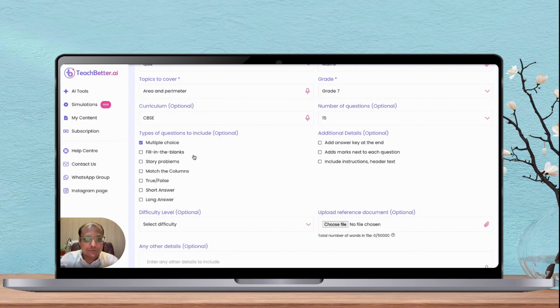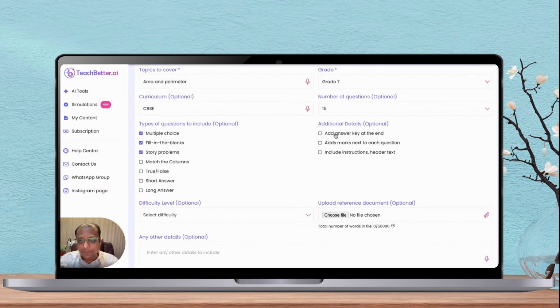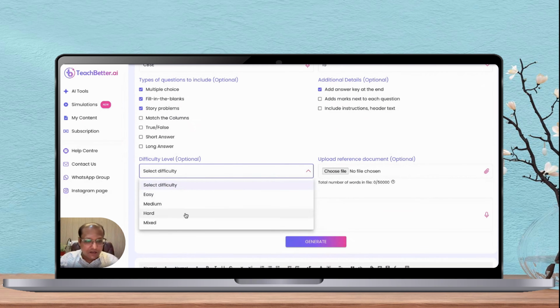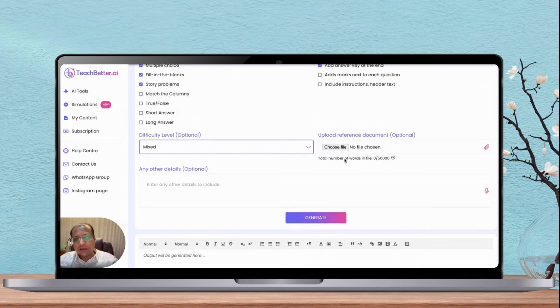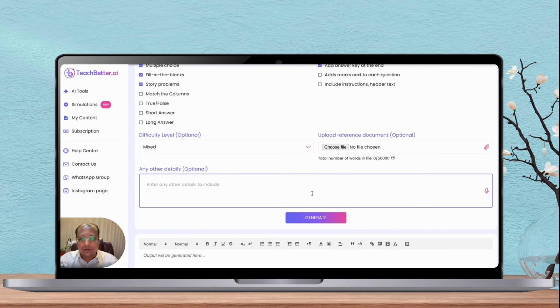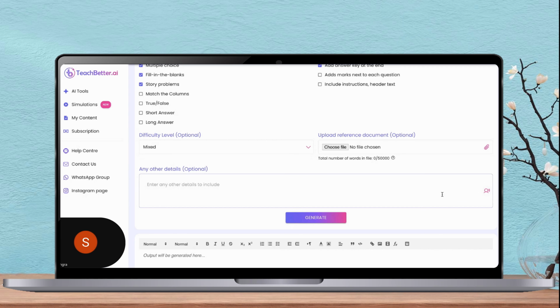I want some multiple choice questions, I want some fill in the blanks, I want some story problems. Okay, and I want an answer key at the end. A difficulty level I'll keep mixed. If you have any reference document to upload, you can upload it here. I also want to give some additional context here. Please make sure that all the questions are completely aligned to real world applications and customized to Indian themes.